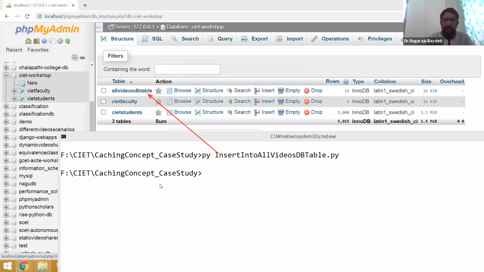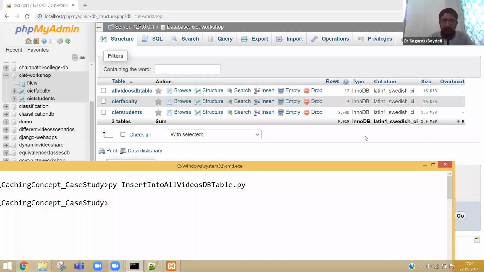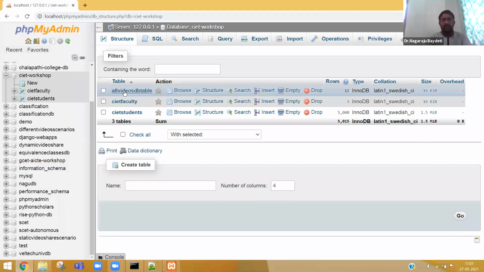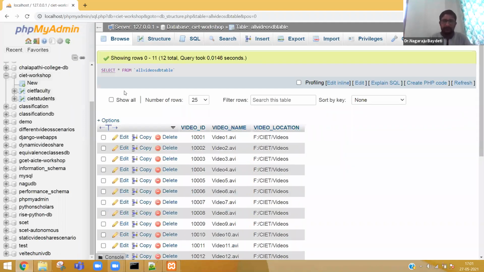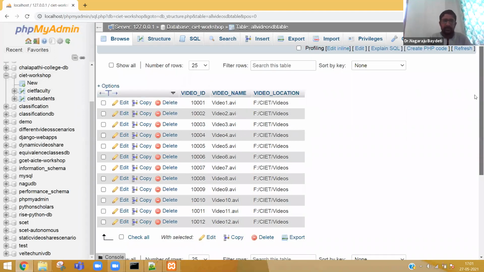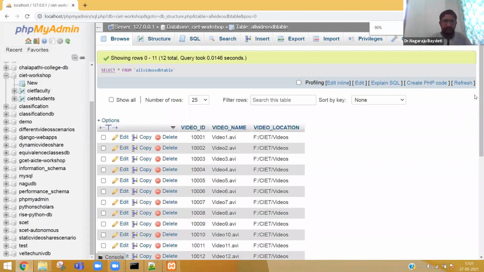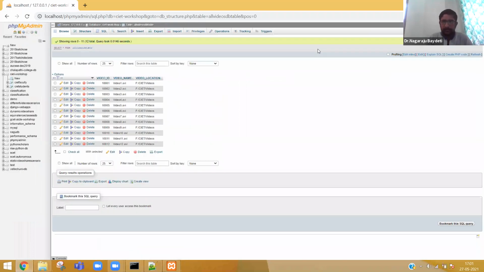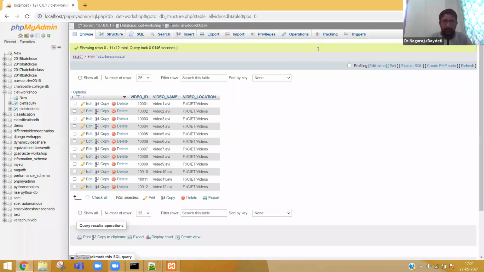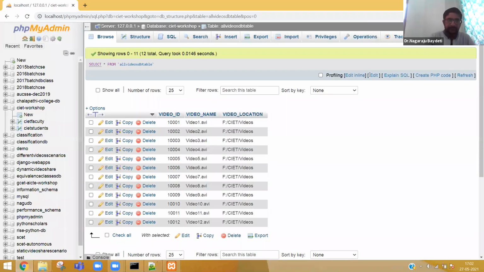Now, if you really want to open and see what exactly the table has, you can open it and clearly see. This is just metadata. The metadata is available.